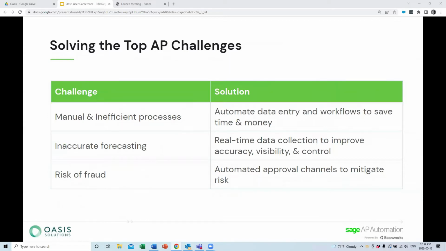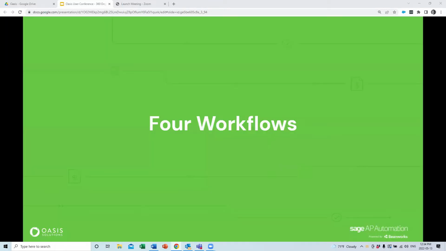So Sage AP Automation solves these top challenges, allowing companies to automate their data entry and approval workflows to save staff time and simplify AP processes. Companies can have easy access to real-time data to ensure accuracy, visibility, and control across all AP processes. And companies can significantly reduce the risk of fraud and abuse by setting up automated approval channels.